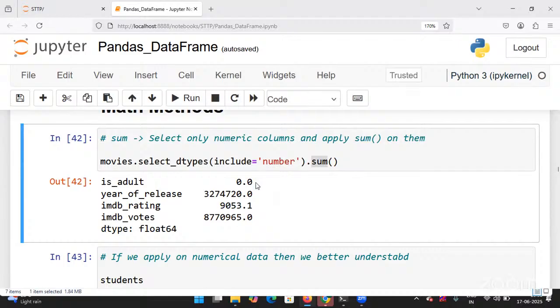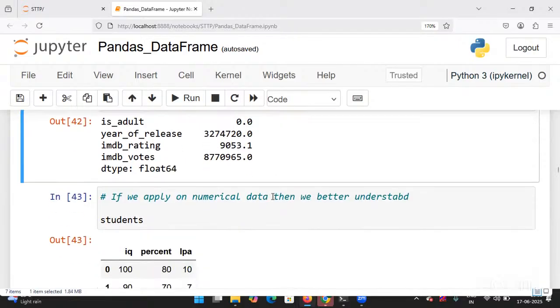For is adult there is no value, so it will give 0. In year of release, it will add 2001, 2002, 2003 and show the summation of all the years. For rating, it will do the summation and give a float value. Then these are the votes, and it will do the summation. So you can find the columns which have numerical values and sum them. This type of math operation you can do.